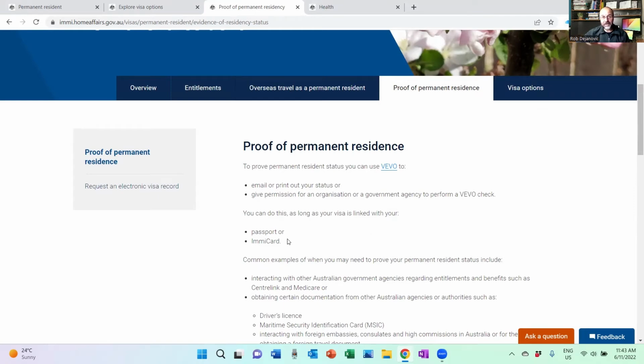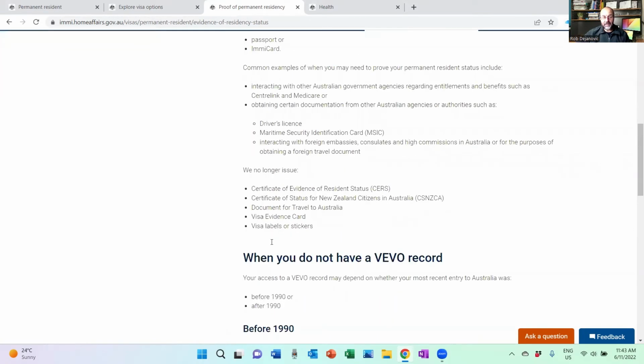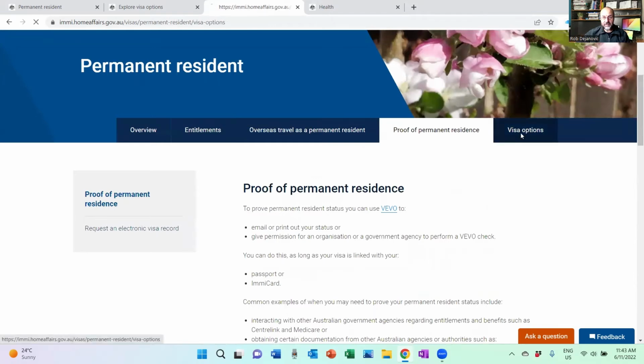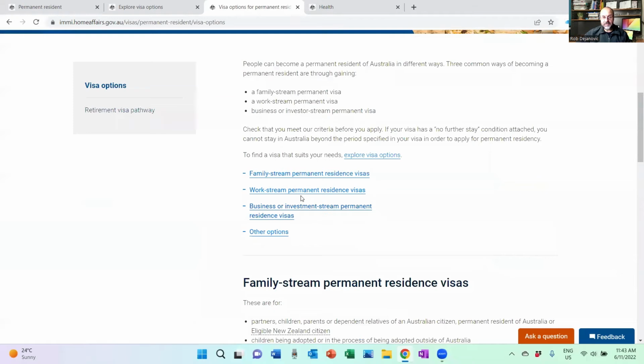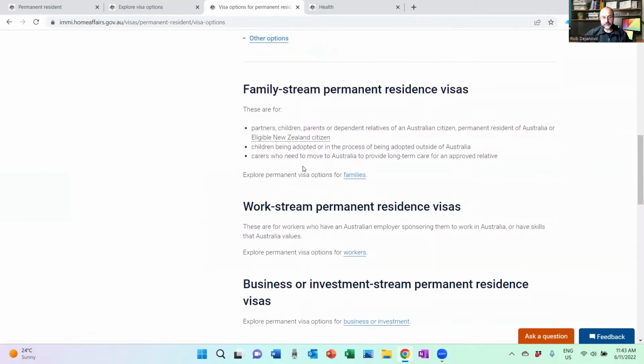Now, this is all good background information, but when we go back to the visa options, the most common ones are going to be either your family stream permanent residency, or your work stream permanent residency, or your business. So if I click on the family one, that gave you information there. Really, in a nutshell, the only way to do that is if you've already got a relative that's here in Australia and you're looking to support.